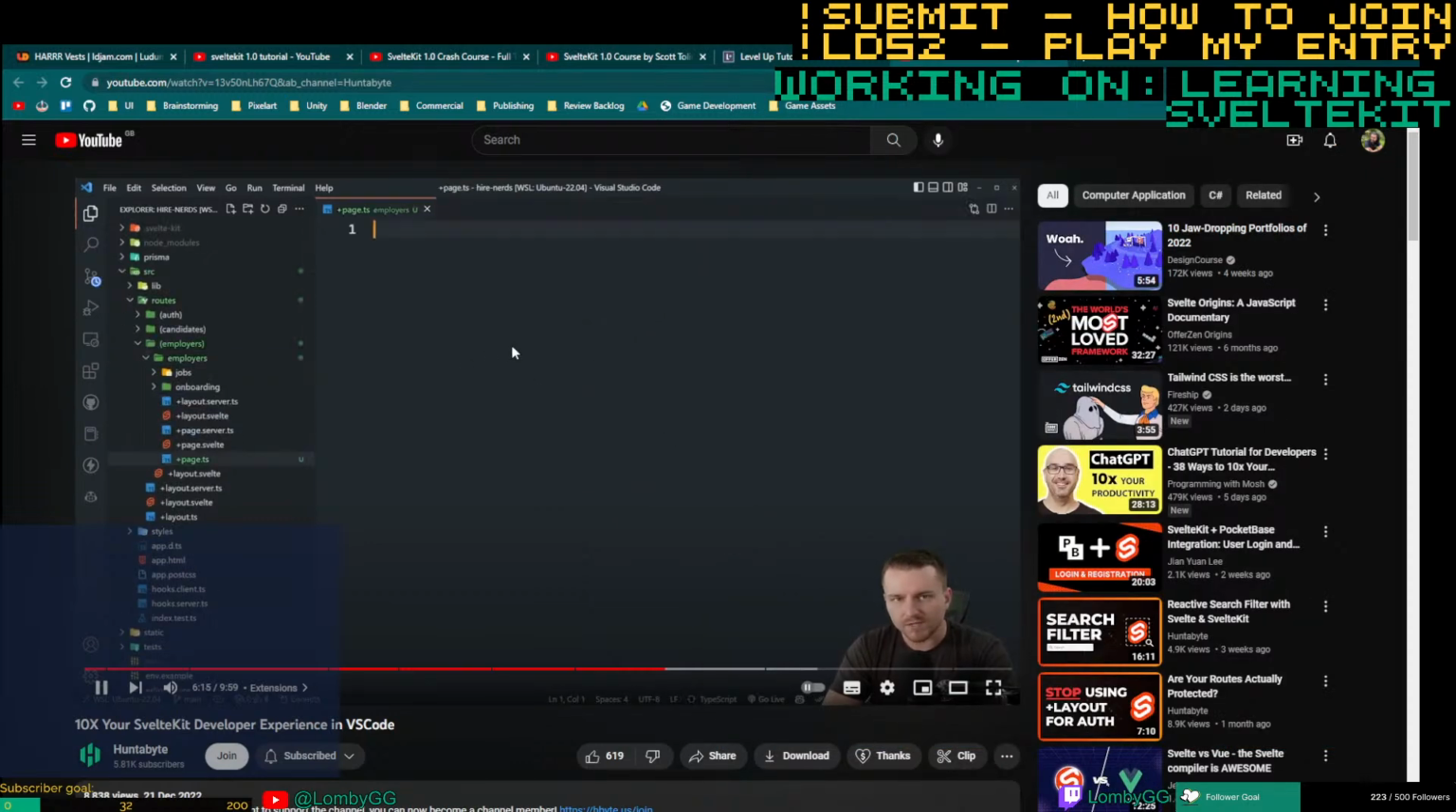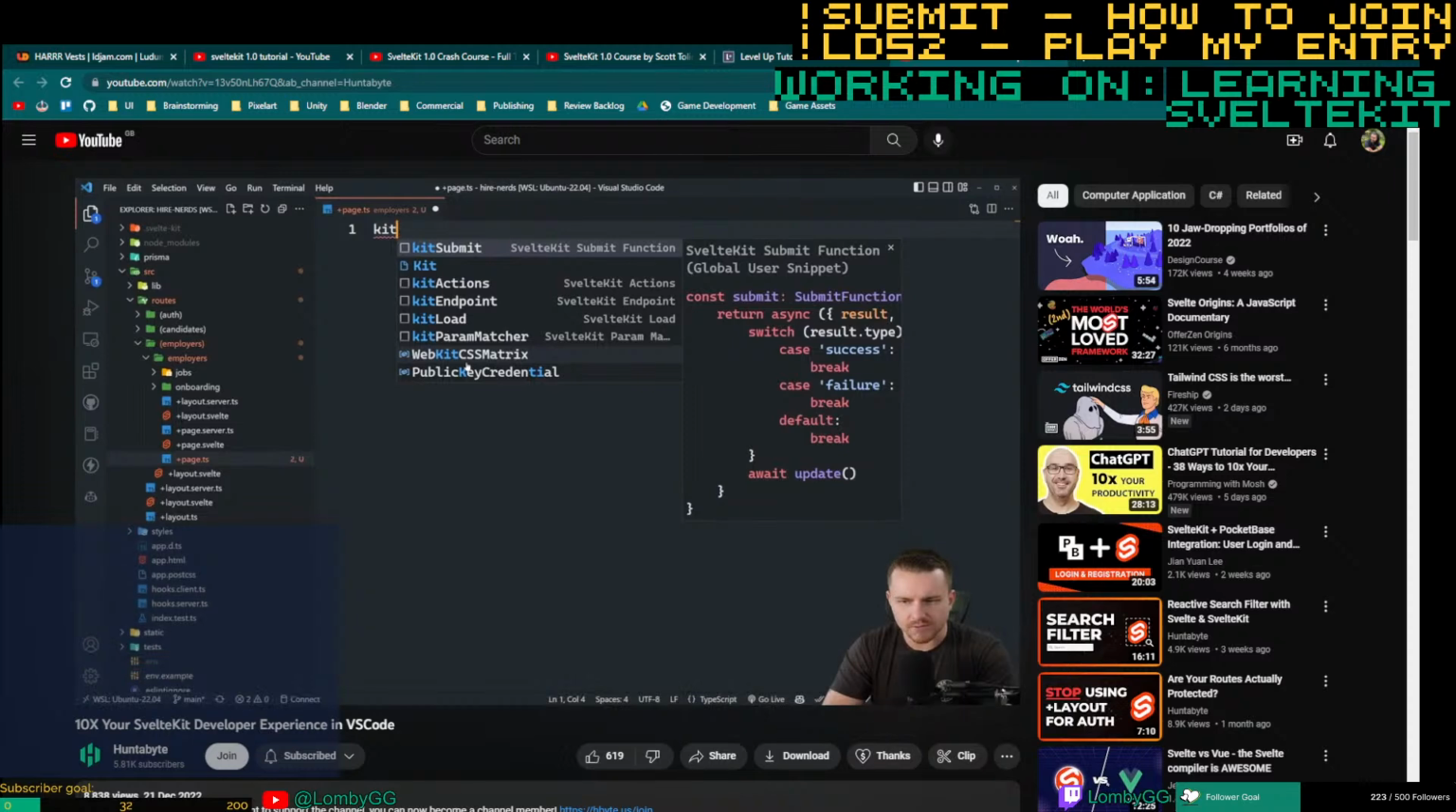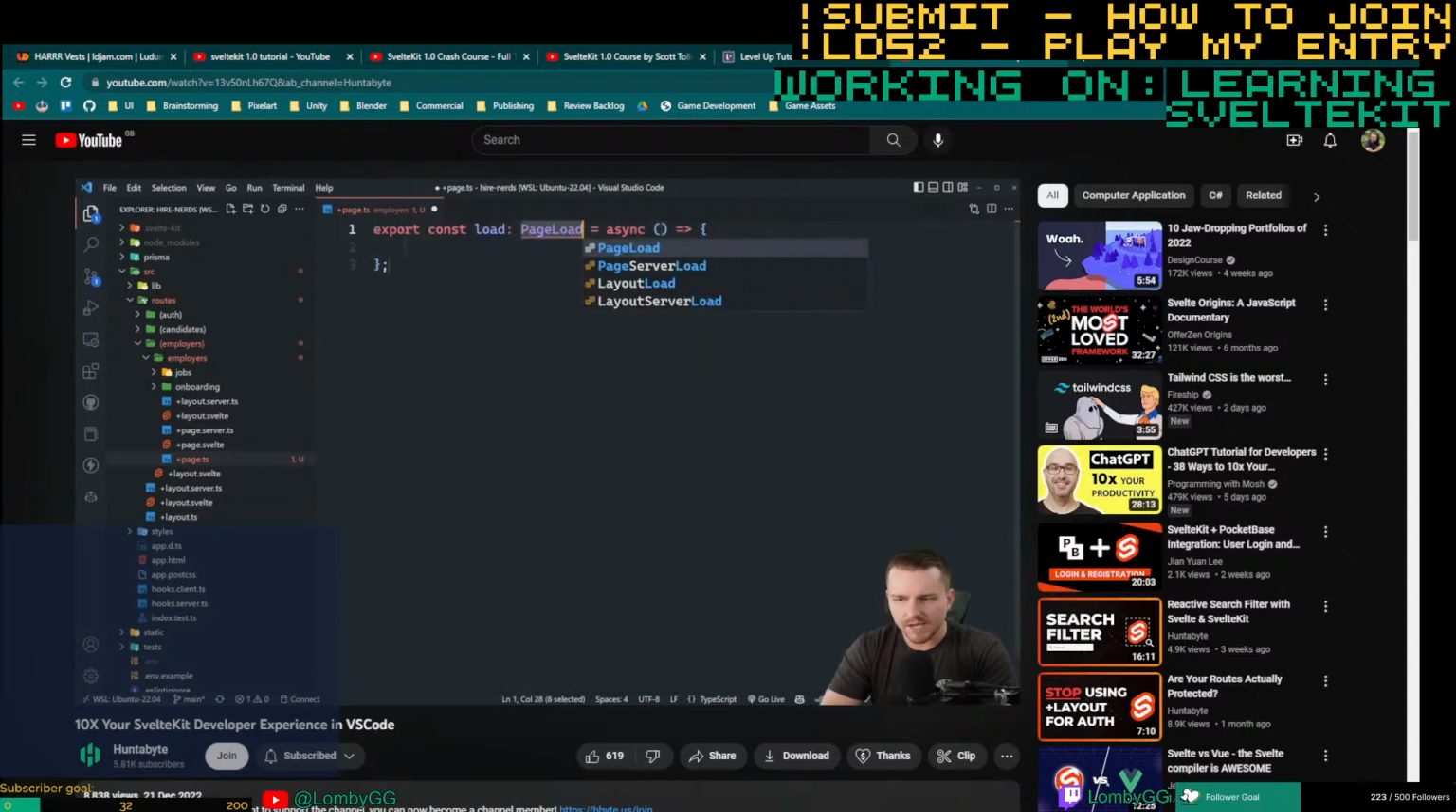Page.ts. All I have to do is type in kit, and you can see that a couple of these things start to pop out, right? So we have kit submit, which I actually created myself. We'll cover that in just a second. But we have kit actions, kit endpoint, kit load, and kit param matcher. So in this case, let's just say we're going to put a load function here. So we hit enter on kit load, and now it gives us the option to choose a page load, page server load, or layout server load, depending on if you're using TypeScript or not.